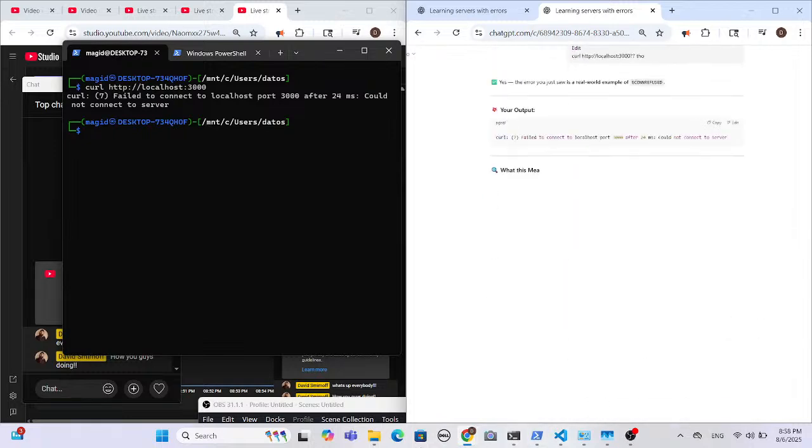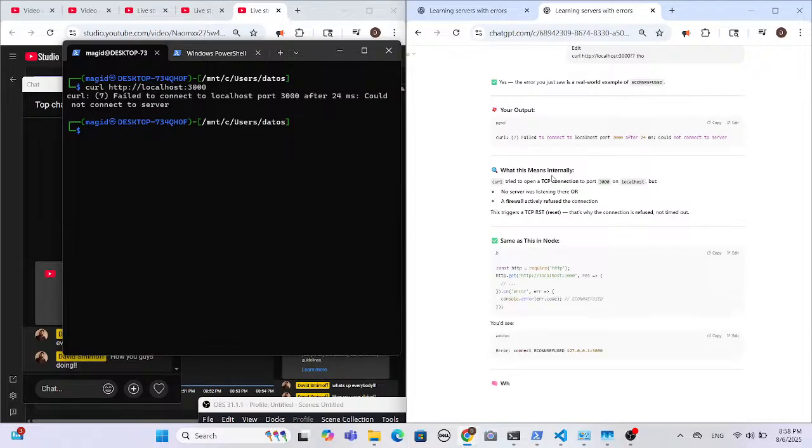This is the same as this though. Yes, the error you saw is a real world example of the error. Your output.